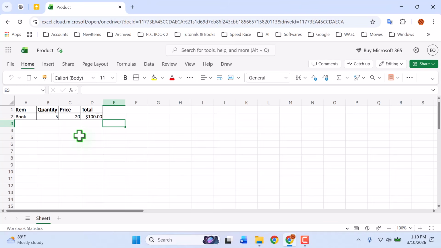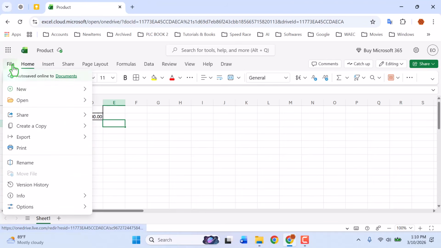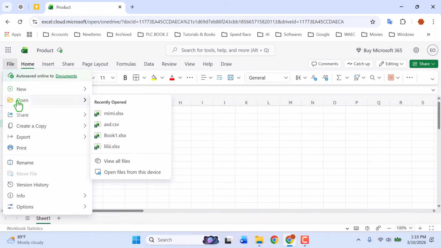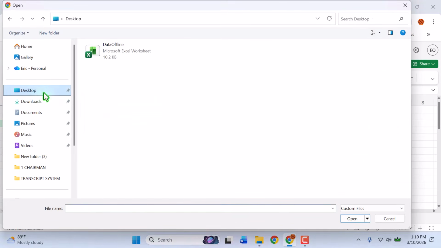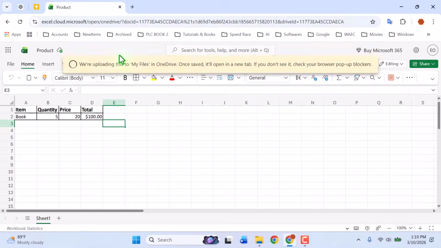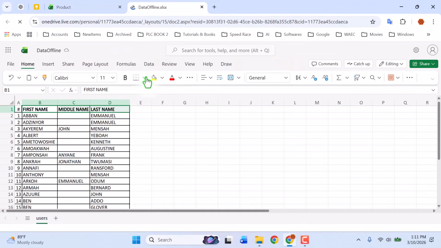Now let's say you already have an existing Excel file on your computer and you want to continue working on it. I'll click on File, then choose Open. You'll see your recent files saved to OneDrive. But down below there's an option that says Open Files from this device. I'll click that. Now I can select an Excel file stored on my computer. I'll choose a file and open it. And there you go. The spreadsheet opens directly inside Excel Online, ready for editing.